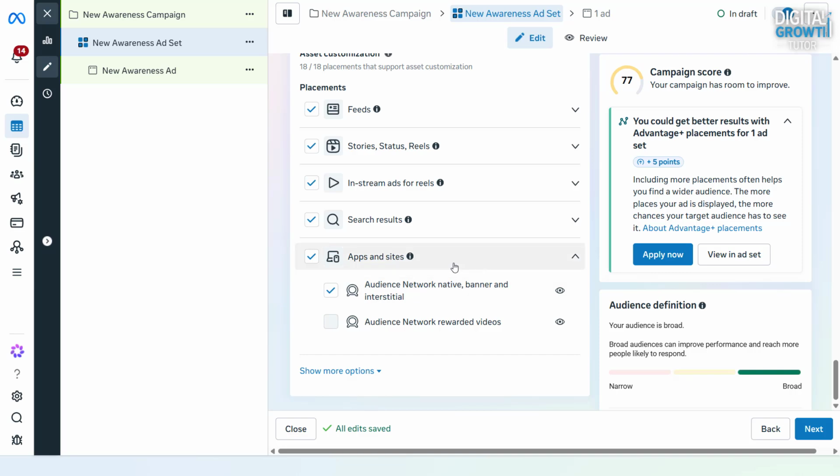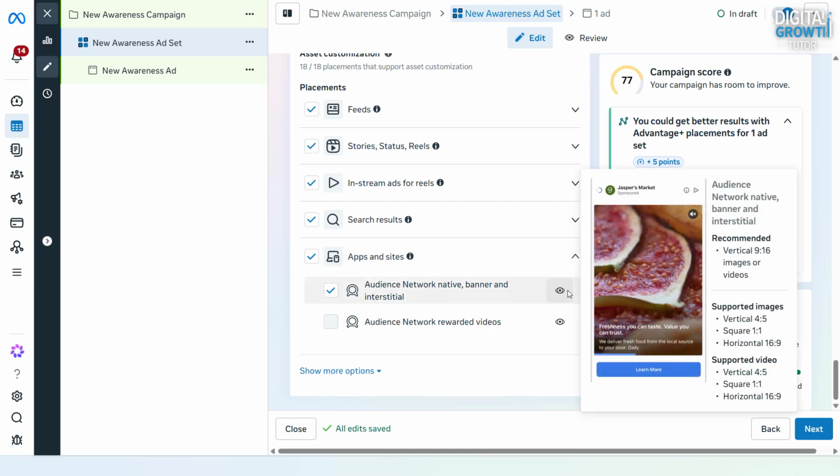Apps and sites. This extends your reach beyond Meta's owned platforms into the broader internet. Audience Network Native, Banner, and Interstitial, these are standard display formats shown inside third-party mobile apps. Native ads blend into app content. Banners sit at the top or bottom, and interstitials are full screen.